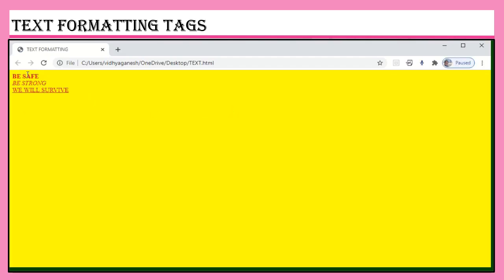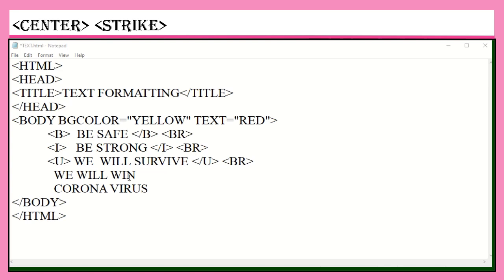Could you see the changes? "Be safe" has been displayed in one line and "be strong" in another line. "We will survive" in another line. Children, now I would like to display the sentence "we will win" in the middle of the page. So if you want to display any sentence or any text in the middle of the page, you can give the center tag. Since it is a container tag, you have to give the closing tag preceded by the slash.